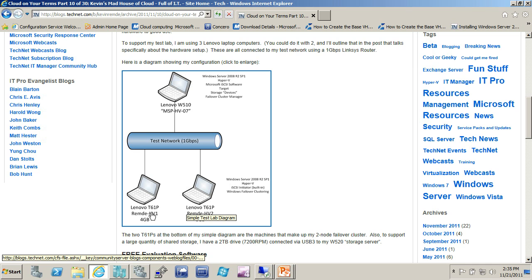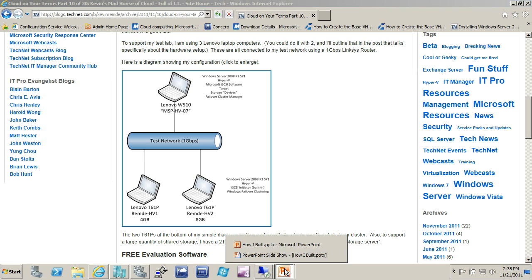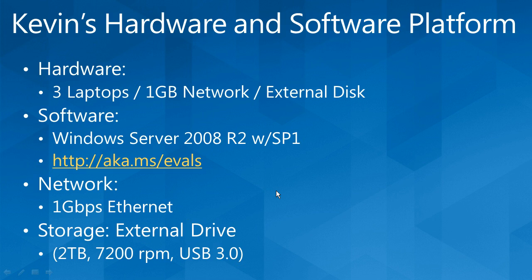And then I have 2 Lenovo T61Ps connected as the cluster nodes. Now these are old laptops, 4 years old. These are machines that I've taken with me on the road for a number of years doing TechNet events, and I've put them into semi-retirement now. So now they're sitting next to me on a table here as my cluster nodes. So that's the hardware configuration: 3 laptops, gigabit network, and an external disk. And I'll talk about the disk when I talk about storage in just a minute here.